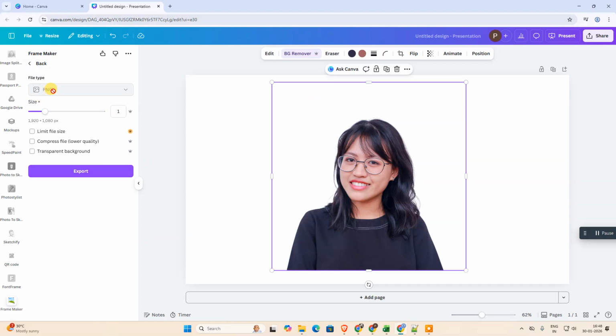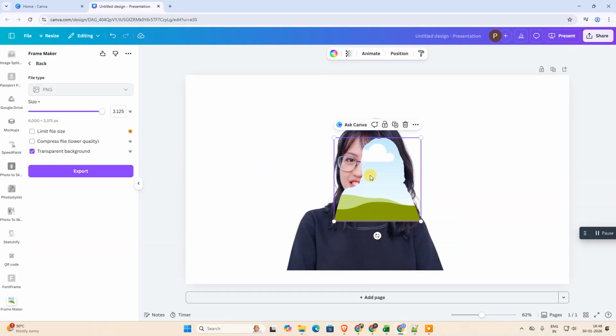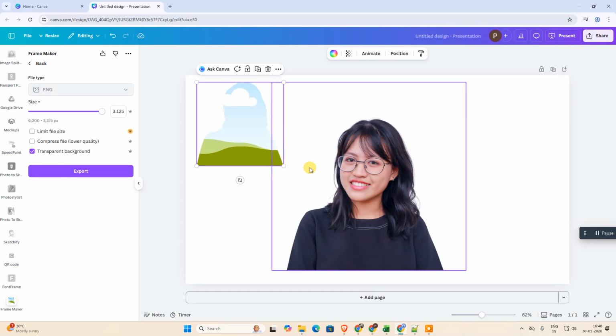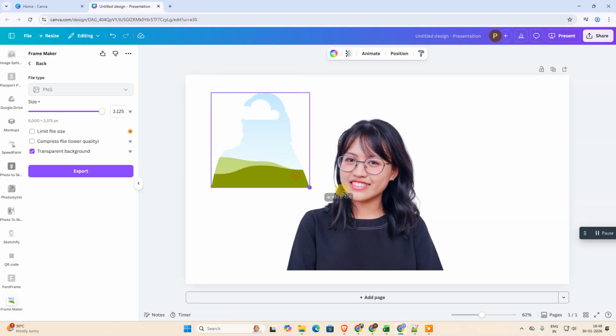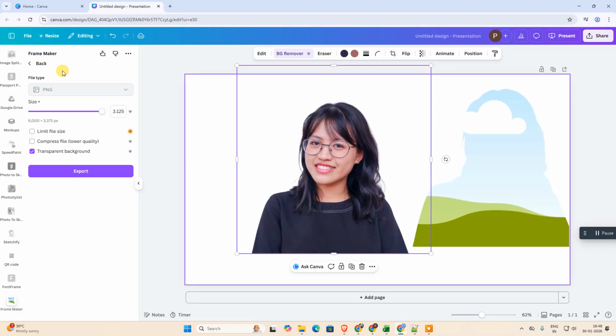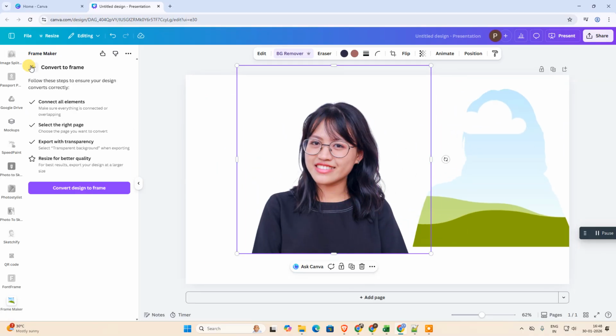One sec, I think, let me do it again. Yeah, it's already done. Now this is our, okay, so it is already done, so I don't do anything. Okay, Canva convert to design, already done.